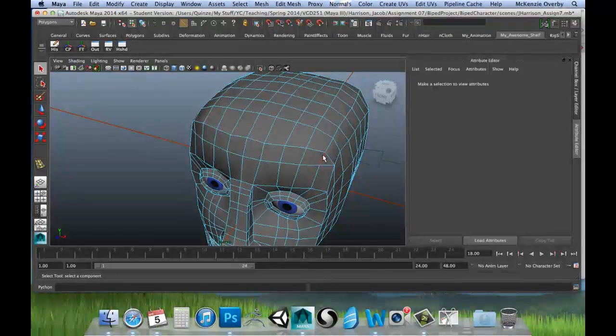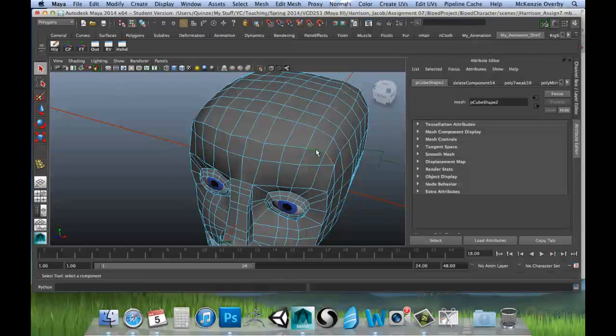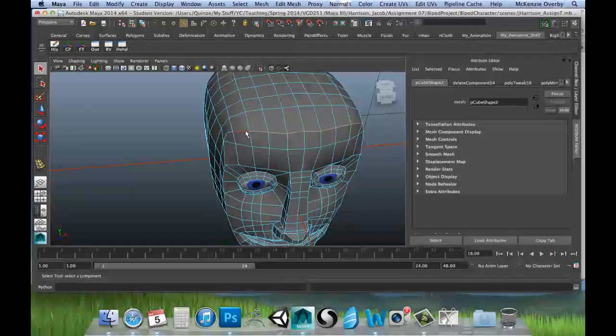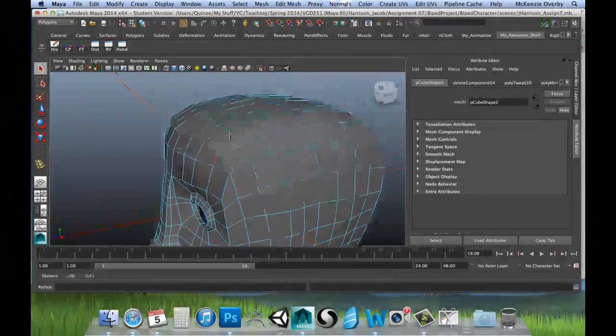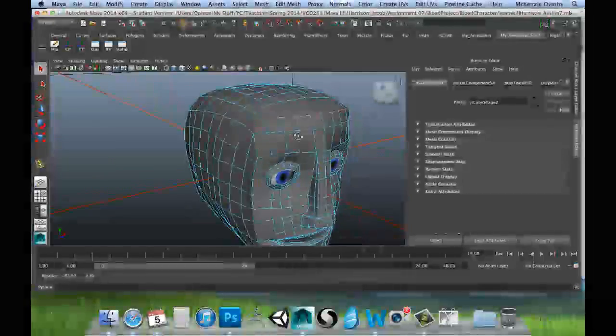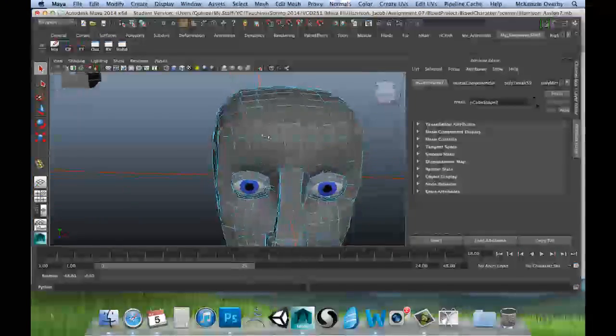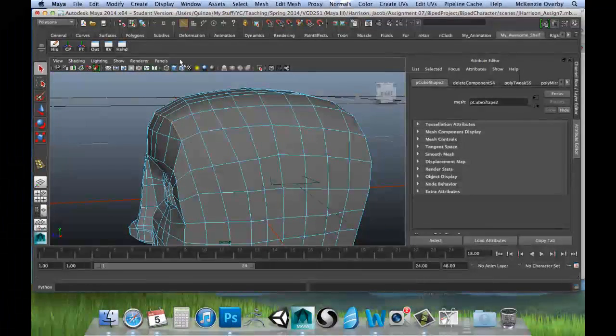So let's go ahead and get rid of this. I'm just in edge mode here. I'm grabbing all these edges, all the way along till I get to the other side where this kind of corner thing happens, alright? And I'm just gonna go ahead and delete those.